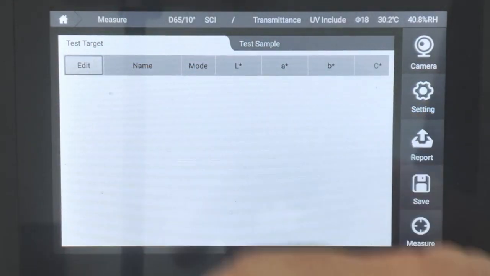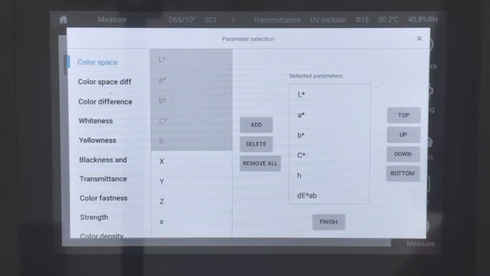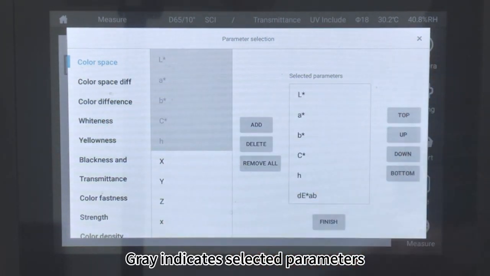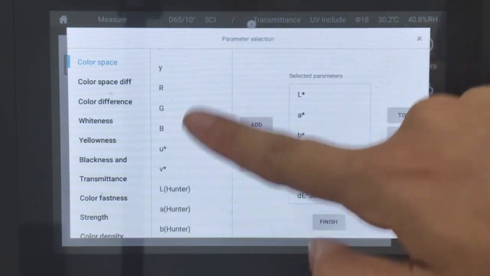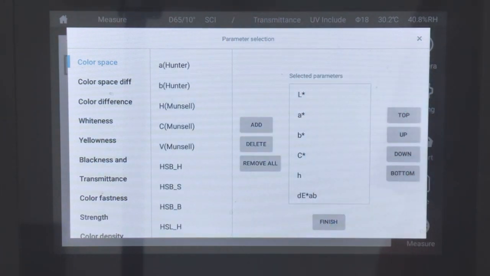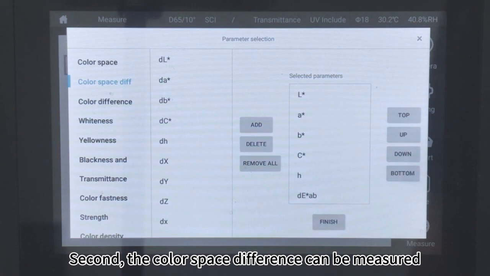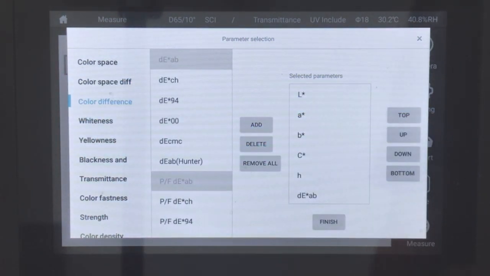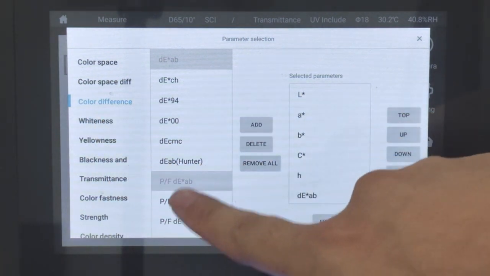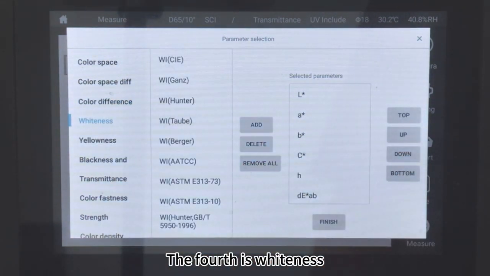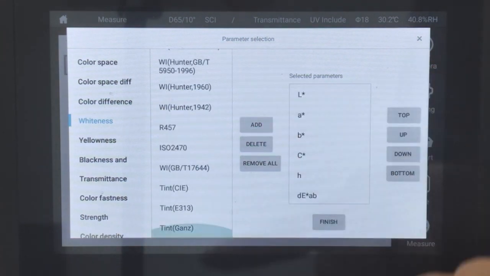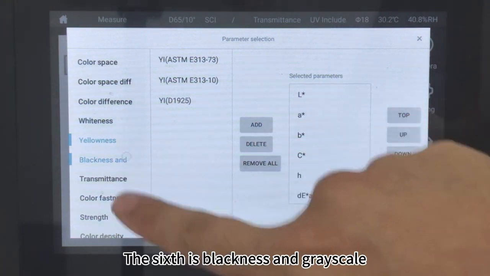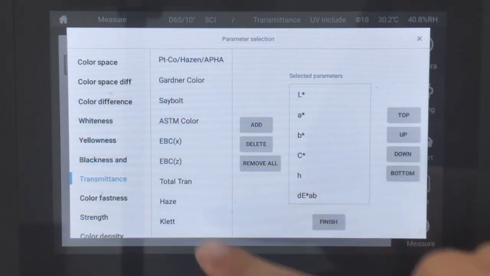Click Edit. First, the color space value can be measured. Gray indicates selected parameters. Second, the color space difference can be measured. The third is the color difference type. The fourth is whiteness. The fifth is yellowness. The sixth is blackness and grayscale.